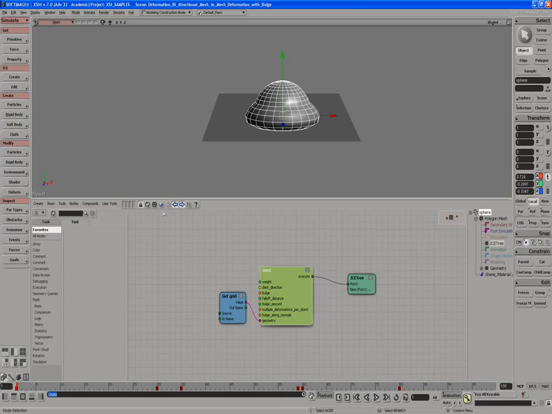With all this knowledge we can go ahead and start building our own deformer. So we're going to open up our basic scene and start building our own deformer next.